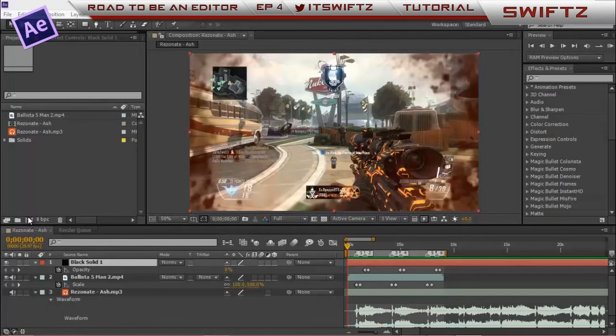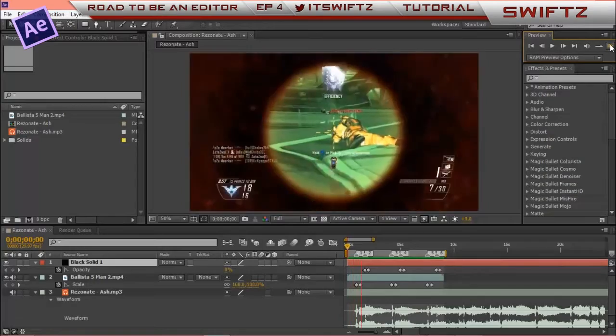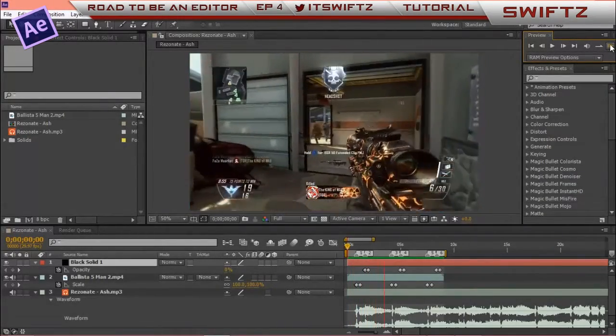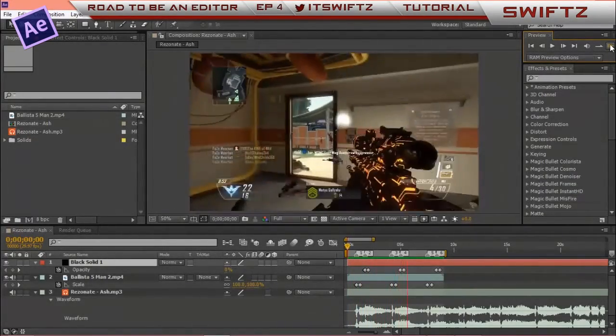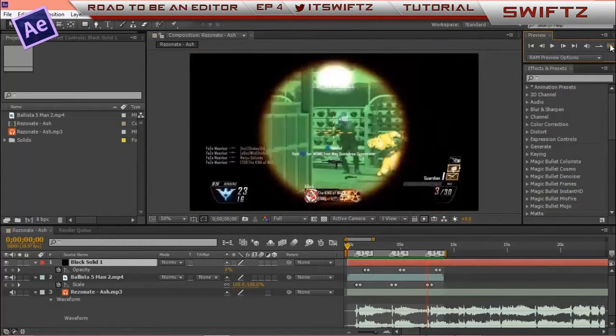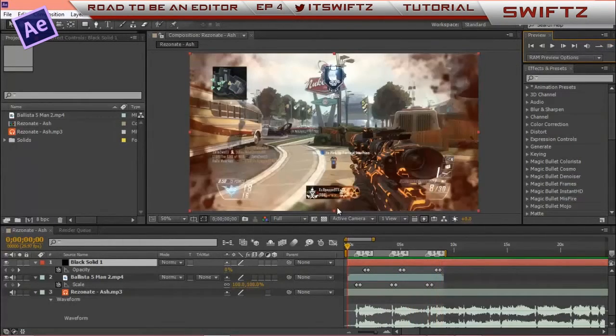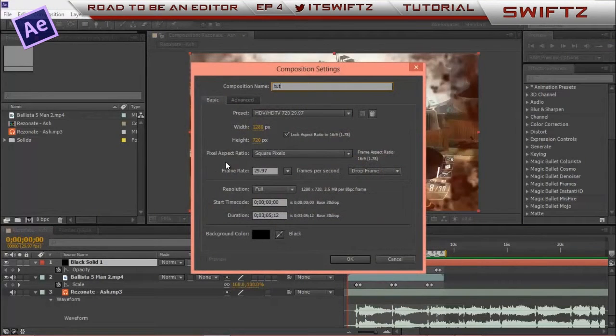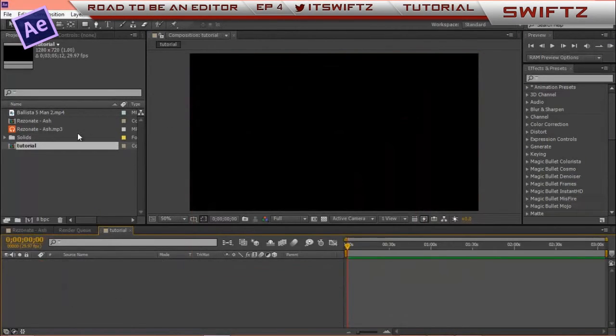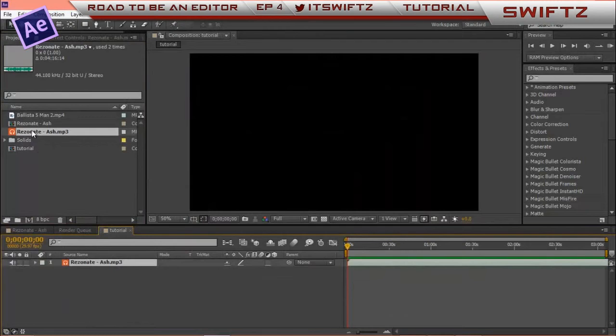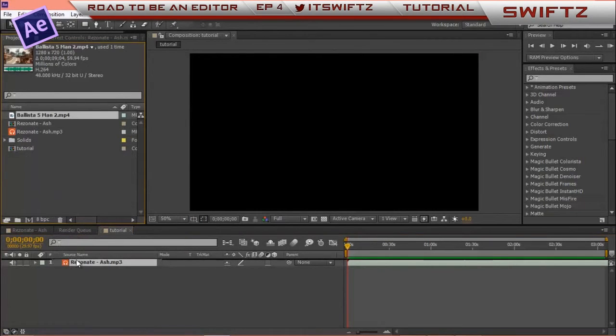Alright, so I'll just show you guys a preview of this effect, so here it is. That was it there. You got screen pump and then screen flash and so on. Start off, we'll make a new composition. I'm going to call it tutorial. I'll drag in my song and drag in my clip.